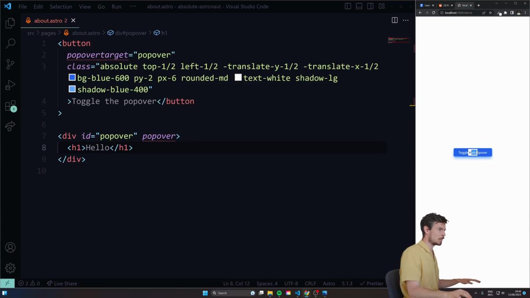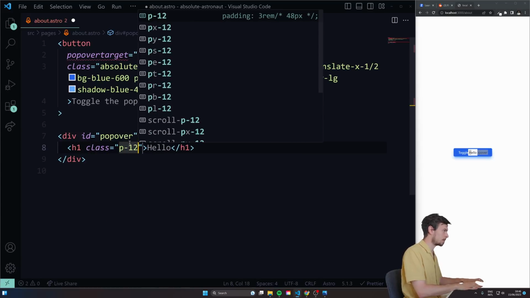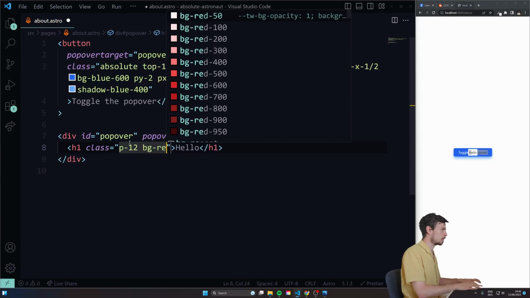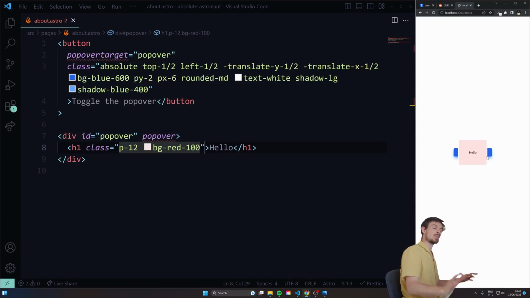But check this out. The cool bit about this one is that, as you can see, the text shows up on top. If I add a class to this, let me just do a padding of like 12 and a background of BG red 100. This is gonna look bad, but look at that. So here's the cool thing. It totally doesn't care about the Z index as well. So this is always gonna pop up on top of it, which is fantastic.